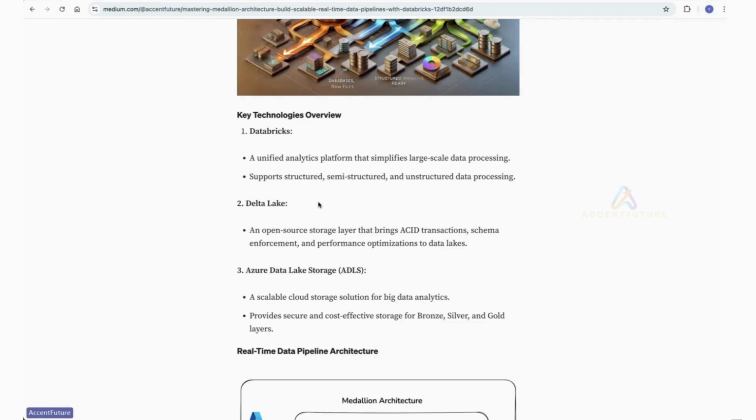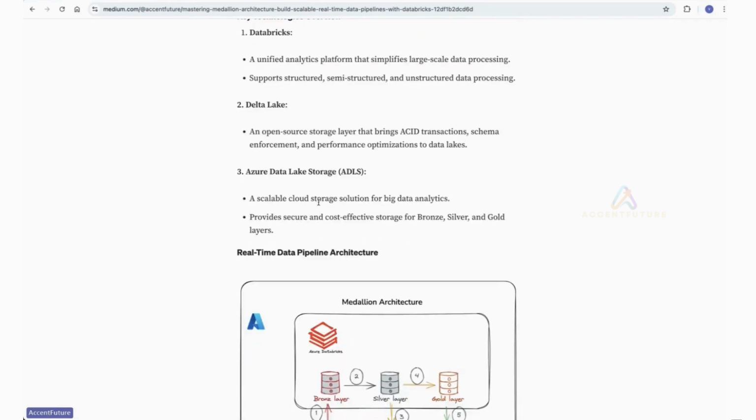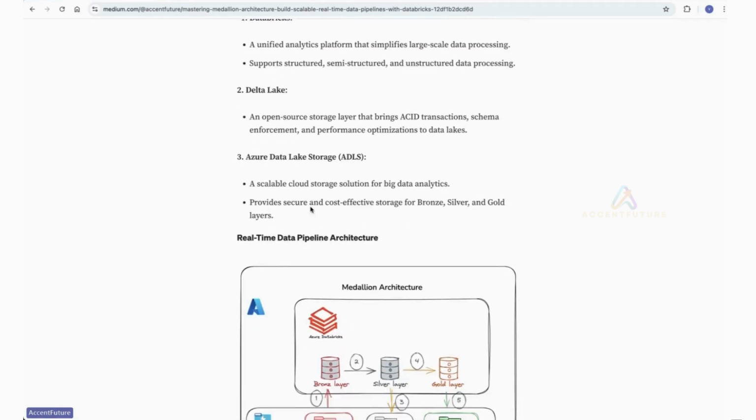So there's a new thing on Databricks, an open source storage layer. We can do schema enforcement, and we can do a lot of optimization techniques, and mainly we can bring ACID transactions, which means doing all the insert, update, and delete transactions on big data. This is called Delta Lake. We're going to see that part, and the storage part, ADLS.